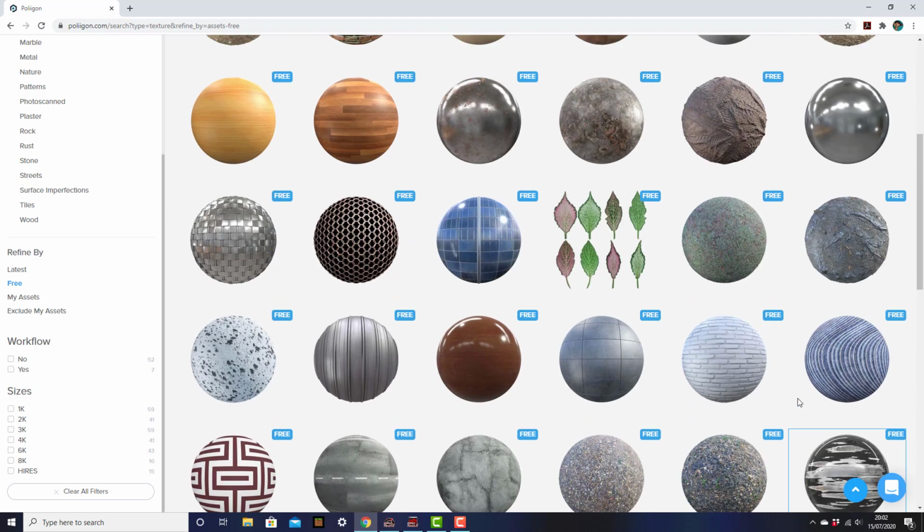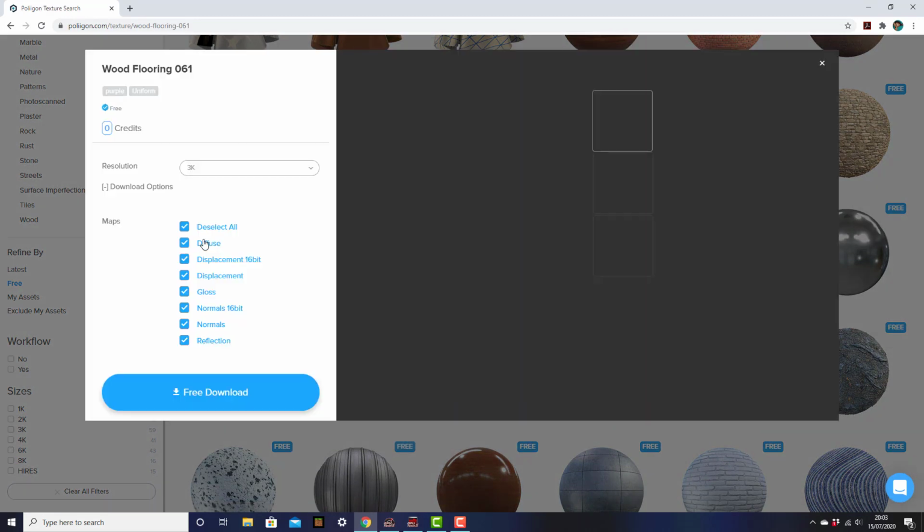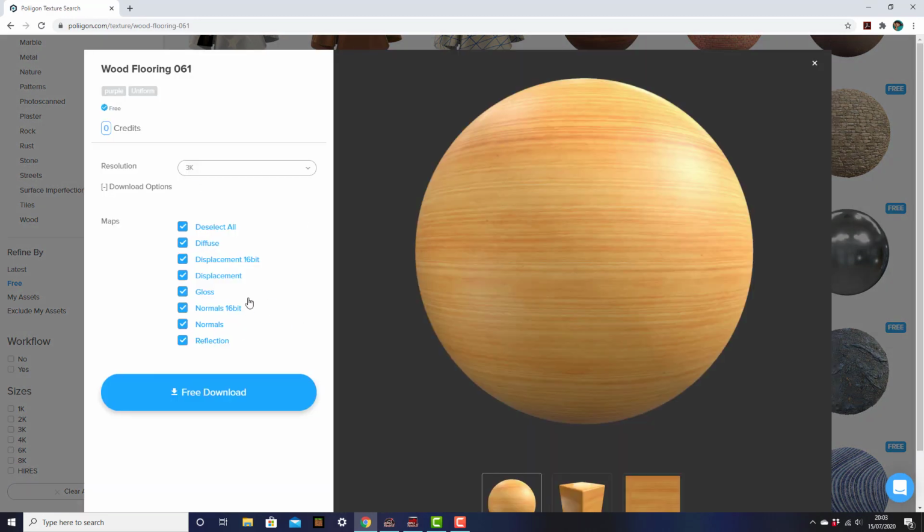The ones I'm going to use for this tutorial is this wood flooring 61. You can either download all of them or just the ones we're going to use, which is the normal, the displacement, and the color or diffuse one. You can just free download this, save it somewhere, and then open that up and drop it into Blender when we're going to use this.